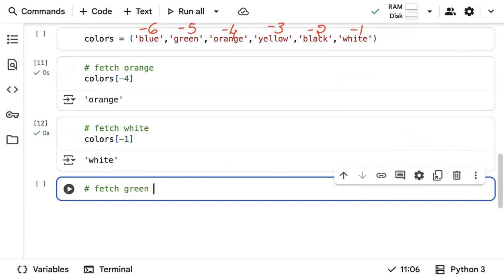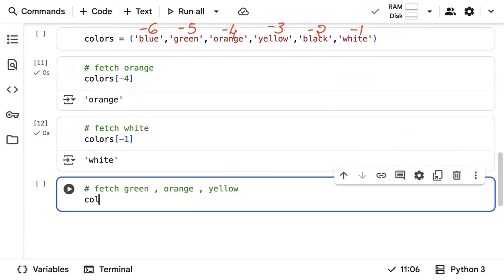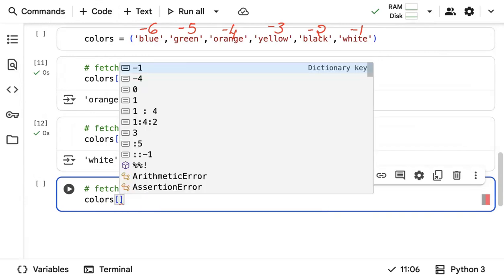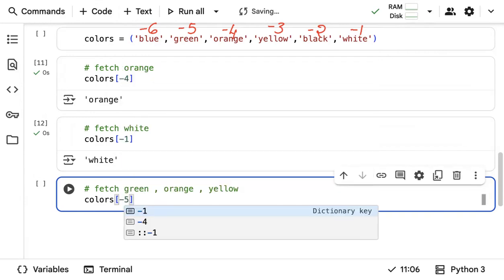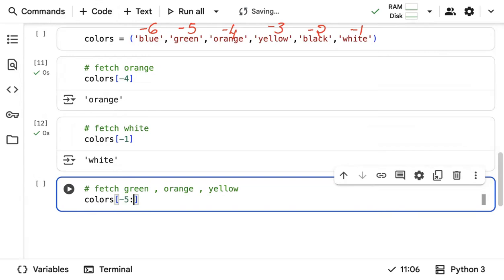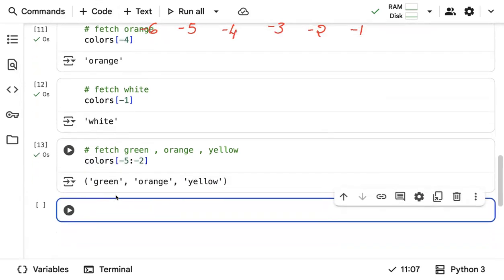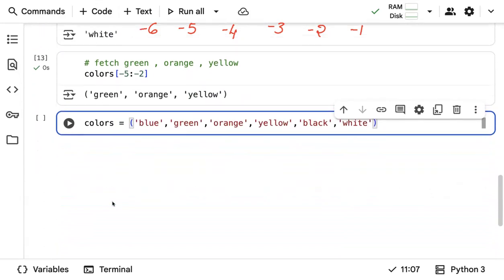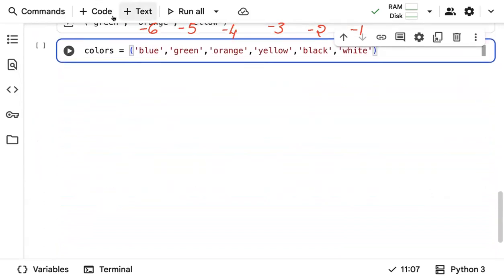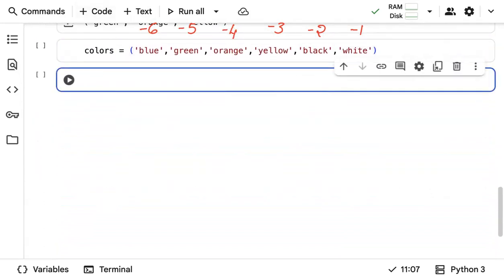What if I need to fetch green, orange, and also yellow? How do you fetch using negative index? Same thing, colors. Start with -5 because I want from green. I want it till yellow. So if yellow has to be included, you have to take one index extra. So that means -3 plus 1, you have to take up till -2. See, like this. Hope this is clear.